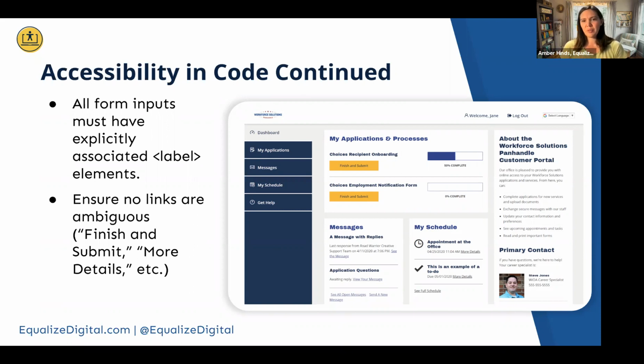And on this, there's applications and there's a section that says my applications and processes. There's a subheading that says choices recipient onboarding. There's a little scale that says it's 50% complete. And then below that, there's a button that visually says finish and submit. Then there's a dividing line. There's another subheading. This one says choices employment notification form. We can see that it is 0% complete. And it also has a button that says finish and submit.